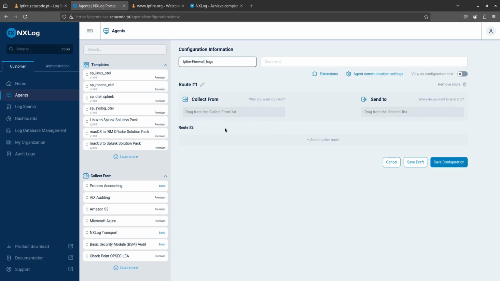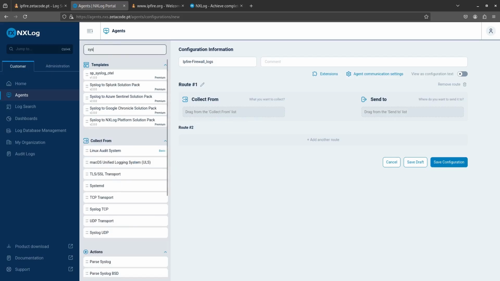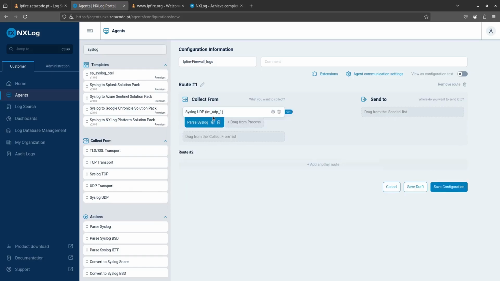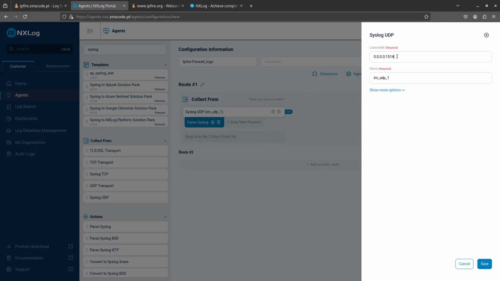logs. As IPFire sends the logs by default to port 541 on UDP in syslog format, we just need to type syslog here, select the syslog UDP module, and drag and drop it to collect from. By default, NXLog configures port 1514. In the case of IPFire, we cannot change this port, so we need to set the destination 1514 for the agent to receive these logs.